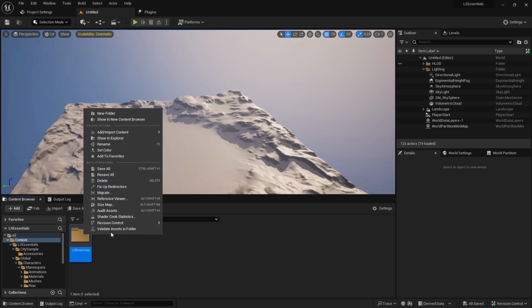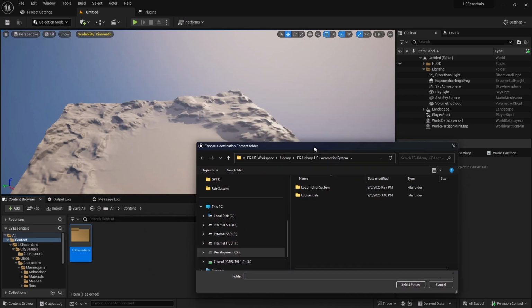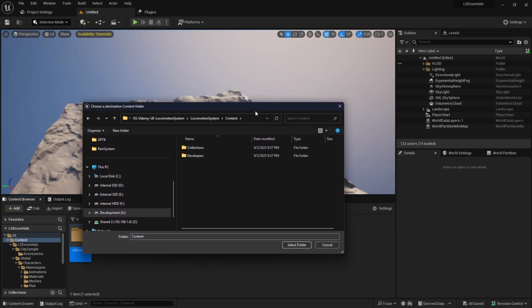Okay, so I'm going to migrate it, click OK, and I'll select my Locomotion system project. So this is the new project that I've just created, and inside the content folder I'm going to select the folder to be migrated, right? So make sure it is your project content folder, right? Don't select any other folder or any other root directory that is in here, because it should be exactly like this, right? It should be the content folder. Okay, so I'm going to select folder.